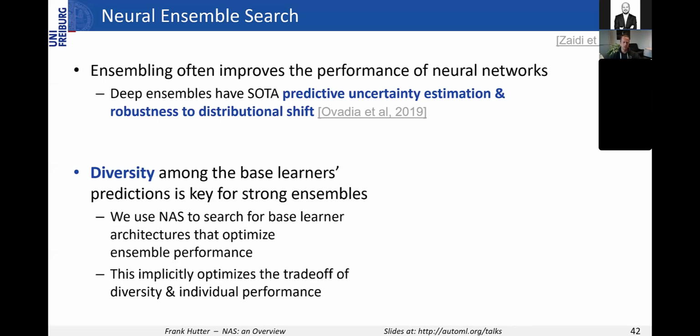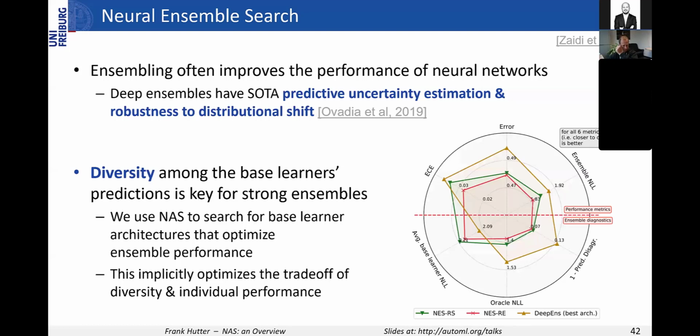And so we didn't actually directly optimize for diversity. We just optimized for best ensemble performance, but that implicitly gives you diversity, because if you don't have diverse architectures, then you don't get as good performance.